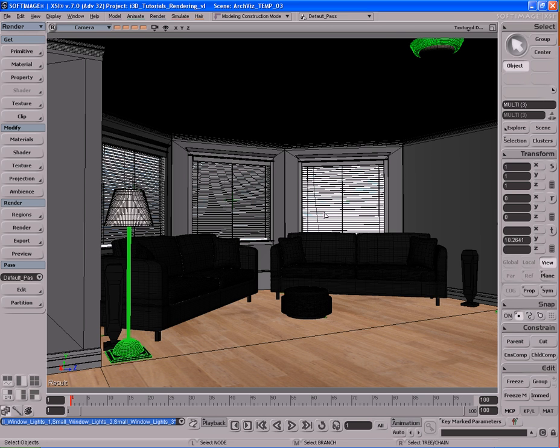Okay, so that's going to do it for this specific scene here, this topic over mental ray. That's going to end it for this section here, this chapter. We'll continue on with more features in mental ray in the next set of videos.